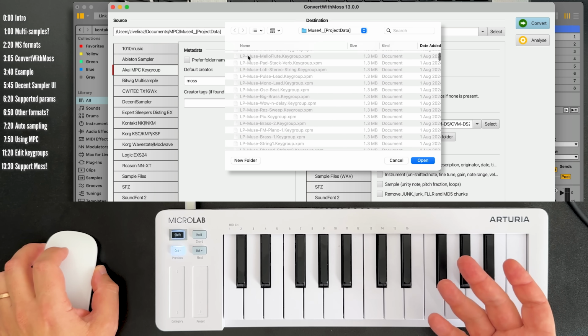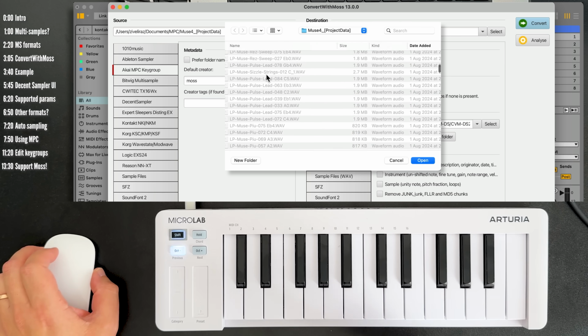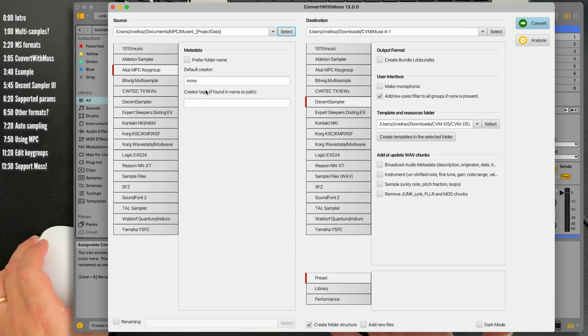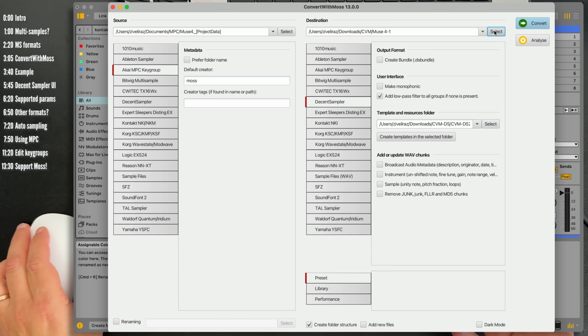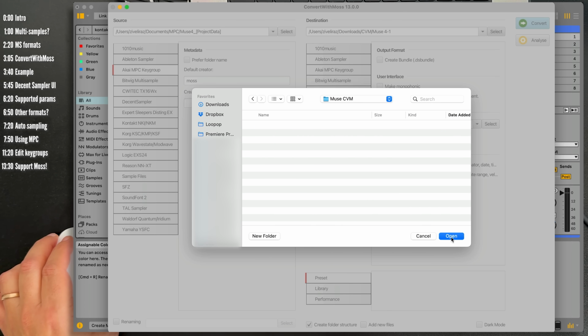If this folder contains multiple instruments, then ConvertWithMoss will batch process all of them very nicely. You may find additional parameters here, but you can use the defaults and choose the target format, and each of these may have additional parameters as well. Then you need to select a destination folder and make sure that it's empty. Let's create one, hit open.